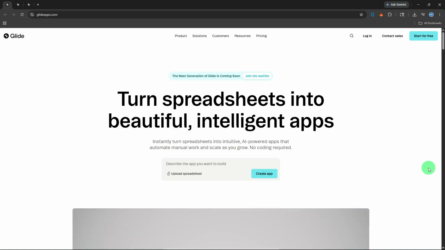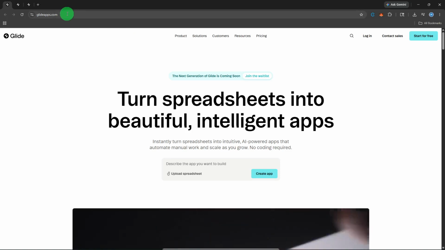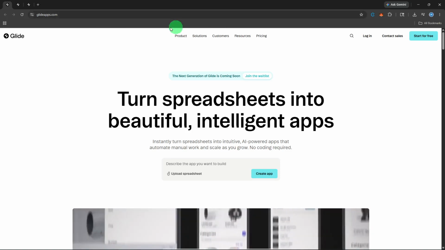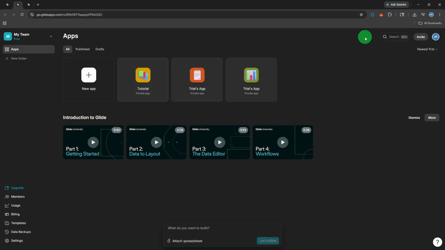First, open your browser and go to Glide. This is where all your projects live and where you'll make the change. When you arrive, sign into your account. Make sure you're logging into the workspace that contains the app you want to edit, especially if you manage multiple projects. Once you're in, open the project you want to update.